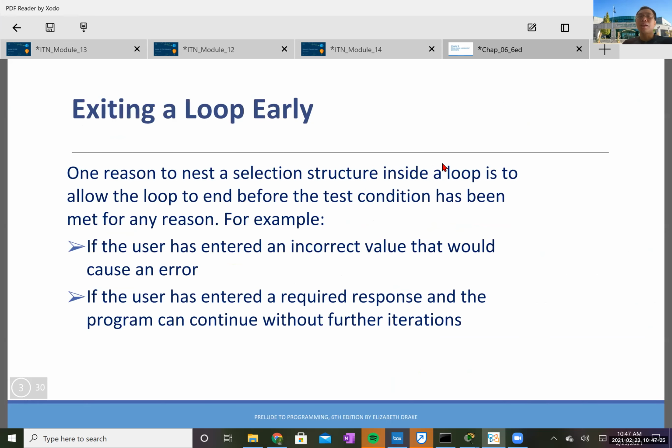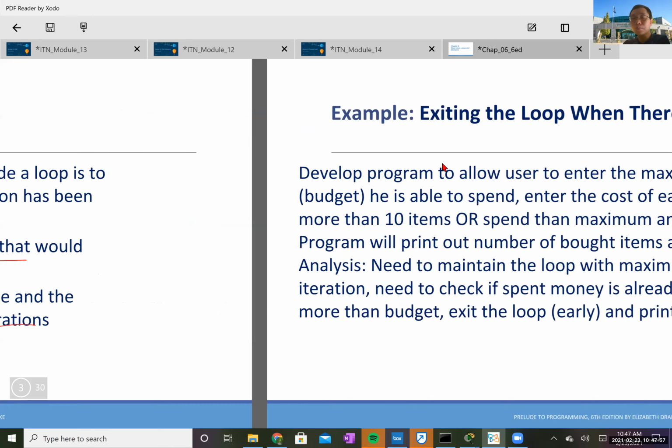Okay. And one way you can exit the loop early: one reason to nest a selection inside the loop is to allow the loop to end before the technical condition has been met. For example, if the user enters an incorrect value, instead of keep doing it, whenever they enter the incorrect value, the if exits the loop. That is one way you can exit the loop early. Or if the user enters the required response, the program can continue without further iteration.